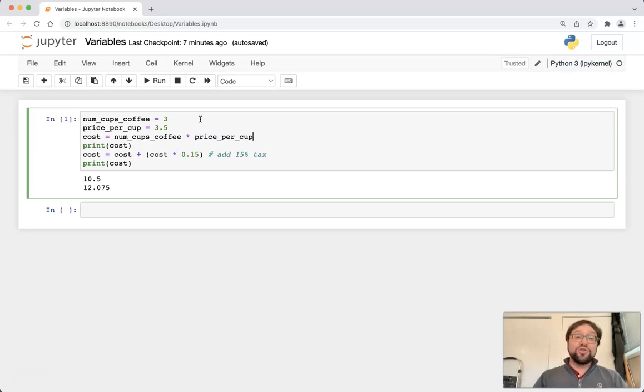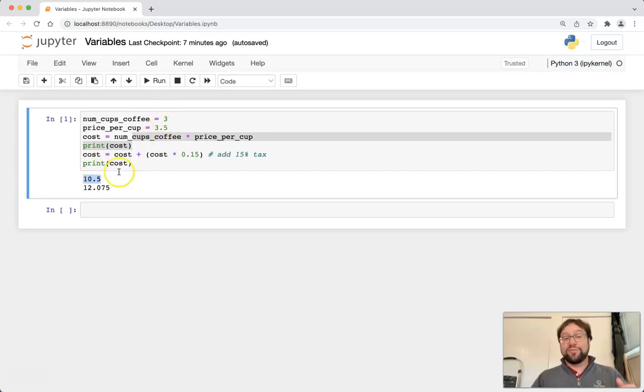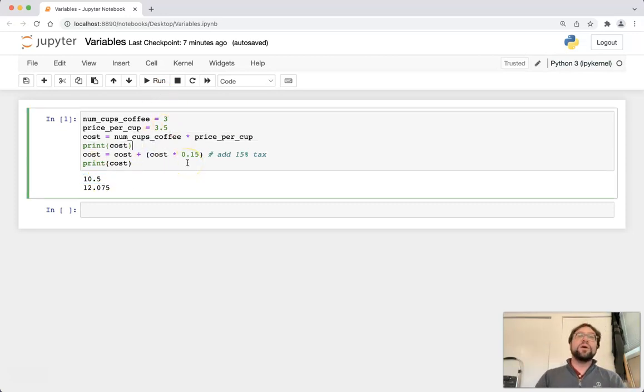So what I've now done is I've used not the numbers 3 and 3.5, but the numbers that those variables represent. I've said take the number of cups of coffee, whatever that label is currently referring to, and it was referring to 3 two lines earlier, but it may have changed over time. Multiply that by whatever the price per cup is referring to, and then take that value and label it as cost. So then when we print out the cost, we get our first printout line, which is 10.5, and if you do your math real fast, 3 times 3.5 is in fact 10.5.